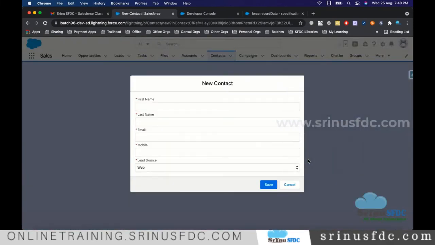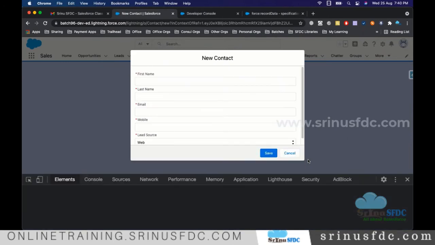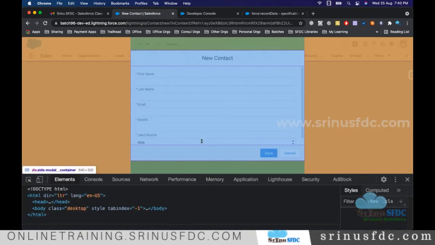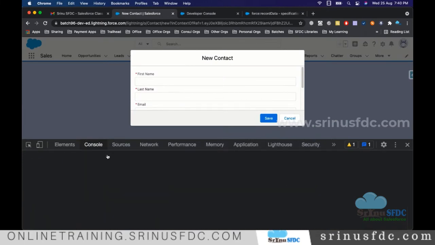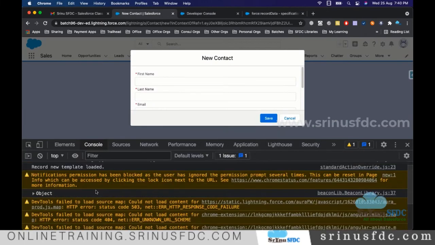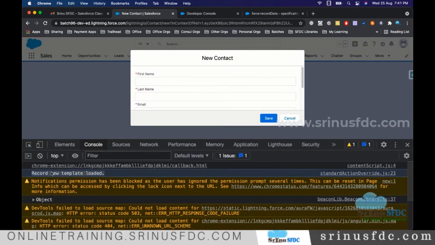So now, go back just to reload. Okay, so click on inspect. In the console by this time, right? Either error or whether it is created successfully should be printed, right? Record new template is loaded. I think it is loaded successfully, right? So that's it. So with that, I think the empty structure is loaded.